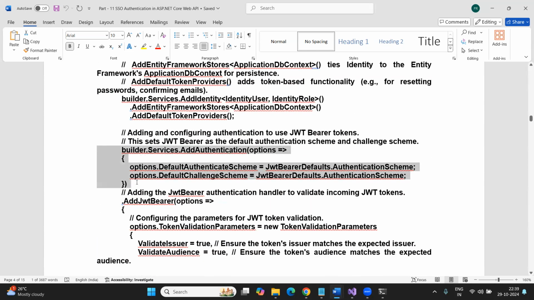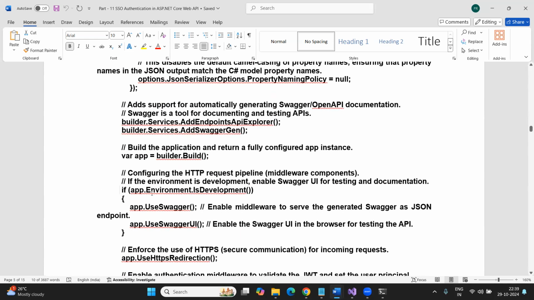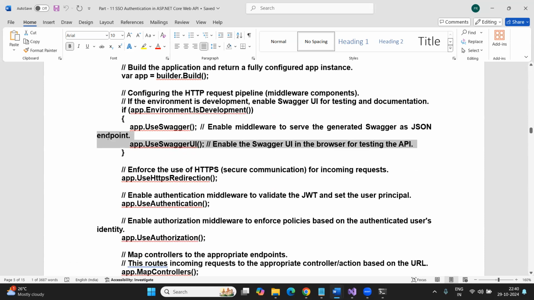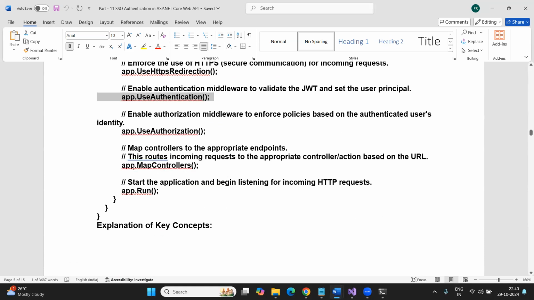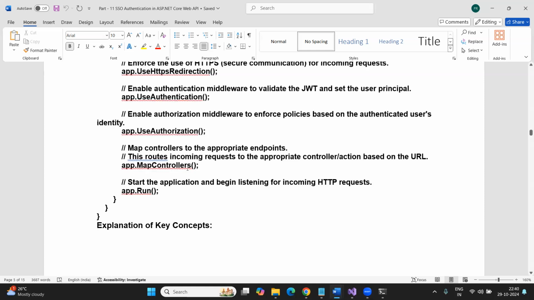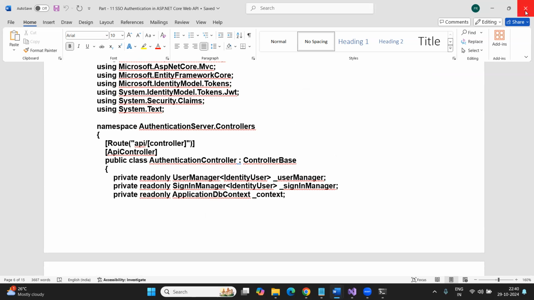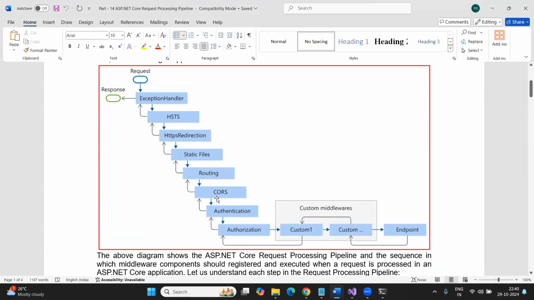Here you can see I'm configuring the services, then I'm going to use the app environment. Based on the environment, if it is the development environment, then I'm going to enable Swagger. If other than development, Swagger UI is not going to be visible to the client. HTTPS redirection, authentication, authorization, map controllers, right? So this is the endpoint routing middleware component. All these things we are going to discuss. Whatever list I have provided, everything I'm going to cover.